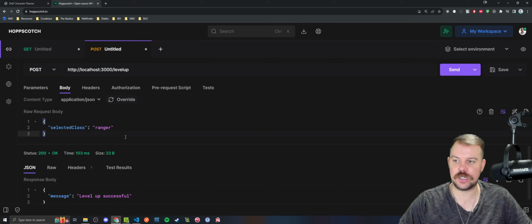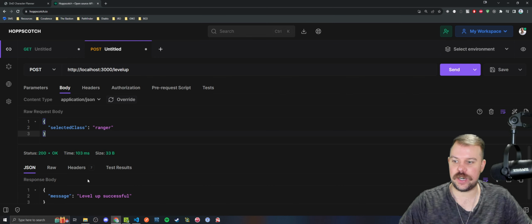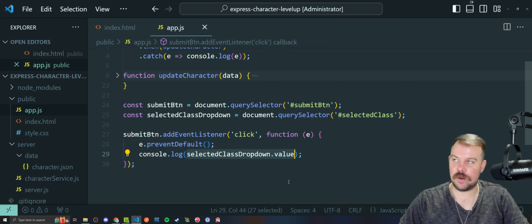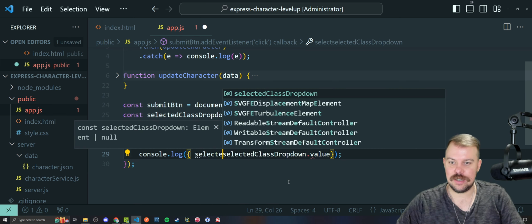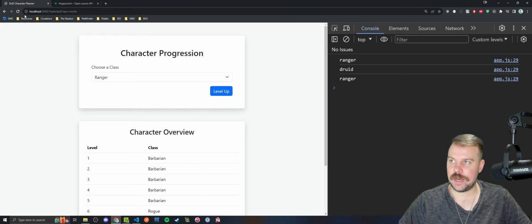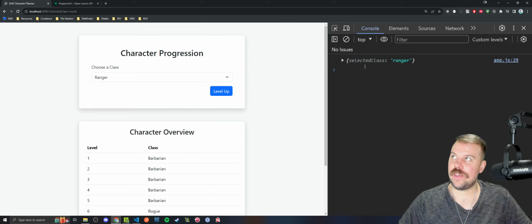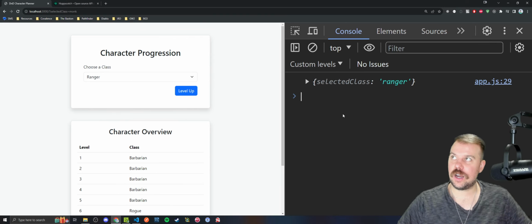We hard-coded Ranger as the option here, so let's see if we can take this console log and change its structure to look like our hopscotch test right here. Let's do that. Very simple. Instead of just console logging this value, I'm going to wrap it in a set of curly braces. And then the key or property was selected class, colon, and that value right there. And check it out. That's all we got to do. Back over here, refresh. Let's do Ranger, level up. And that is the JavaScript structure of what we're looking for, but it's not quite JSON yet.